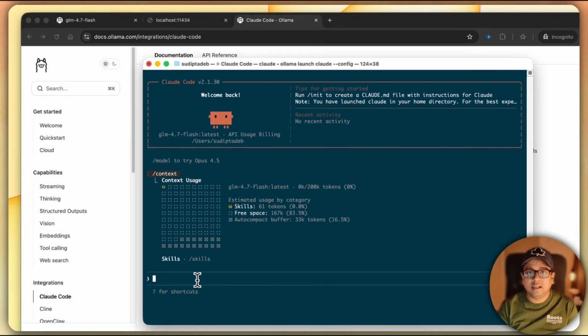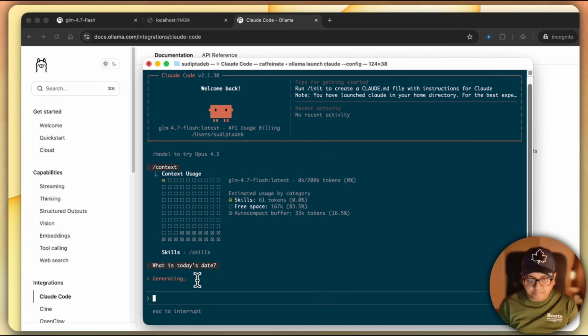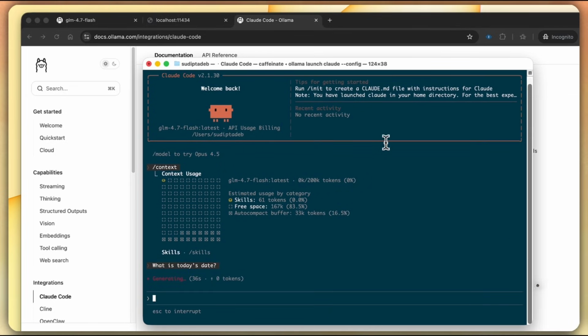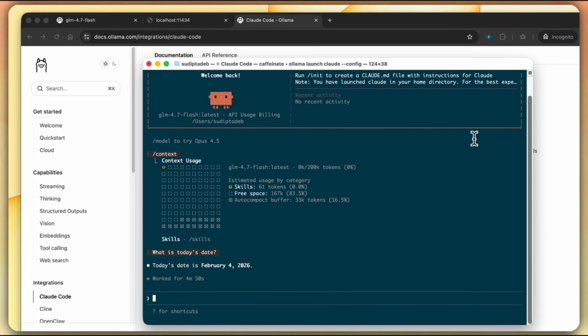So let's test that. Let's give a very basic command. What is today's date? Let's execute that. So it's starting generating, as you can see the clock here, 38 seconds, 39 seconds. So I'll fast forward and come back once the answer is ready. Okay, I'm back. As you can see, it's telling today's date is February 4th, 2026. And it took 4 minutes, 50 seconds to give me the answer.